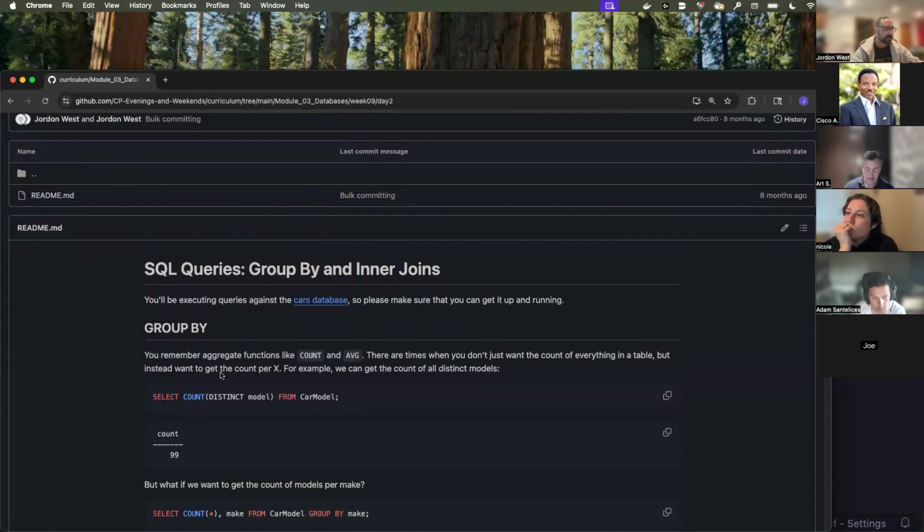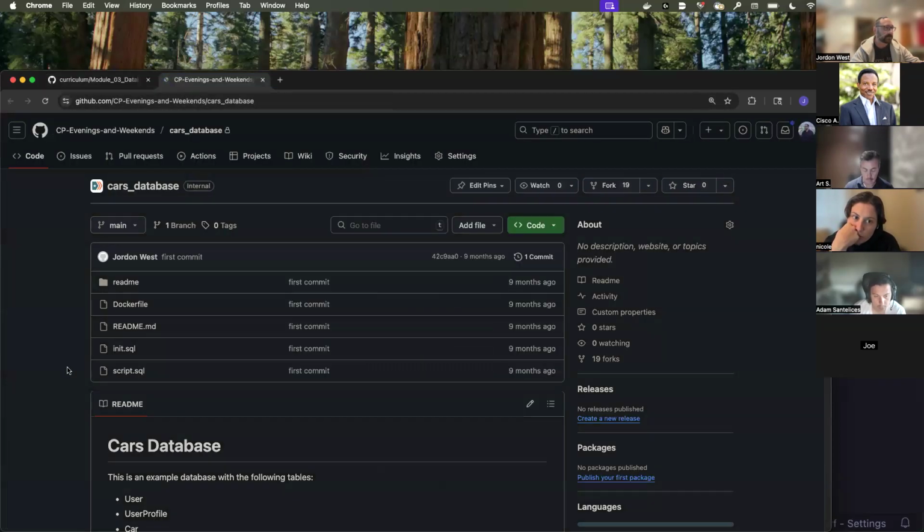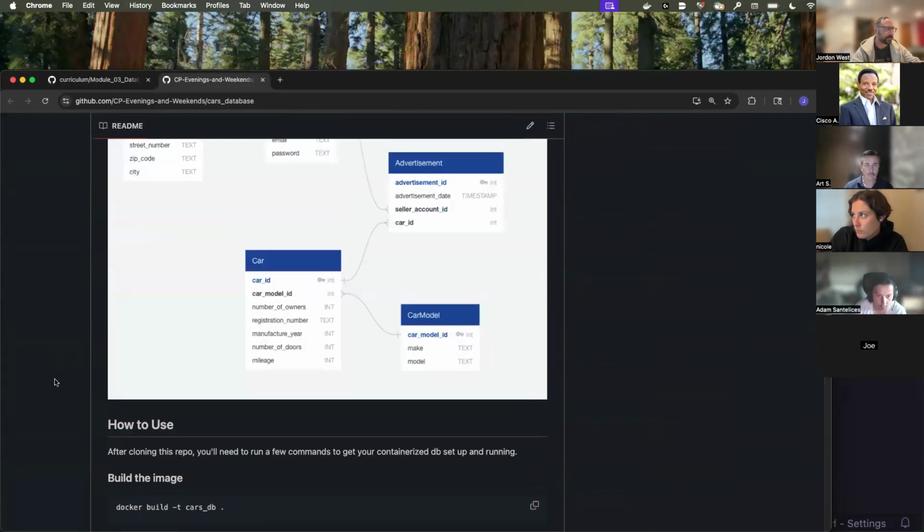These queries will be made against the cars database. Let's walk through setting that up right quick. I'm sure y'all maybe did it yesterday, but we're going to do it now.